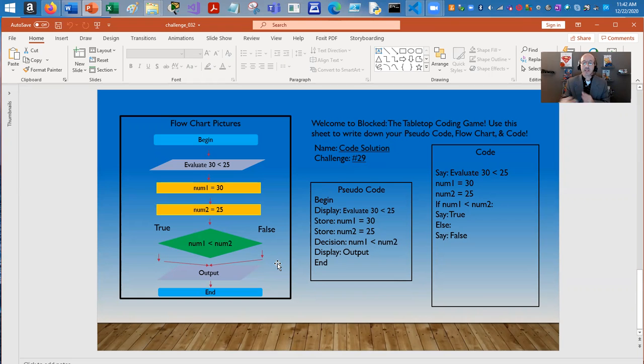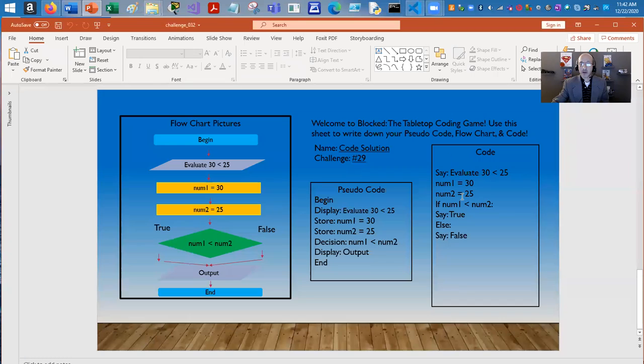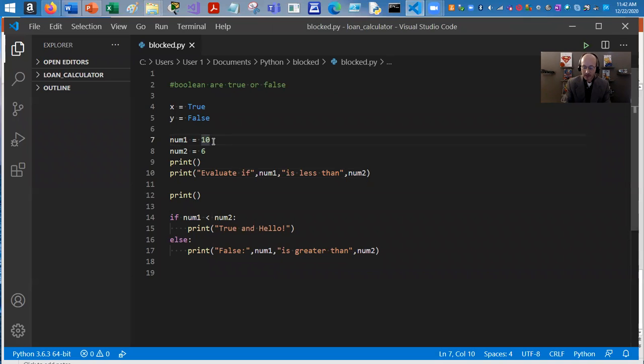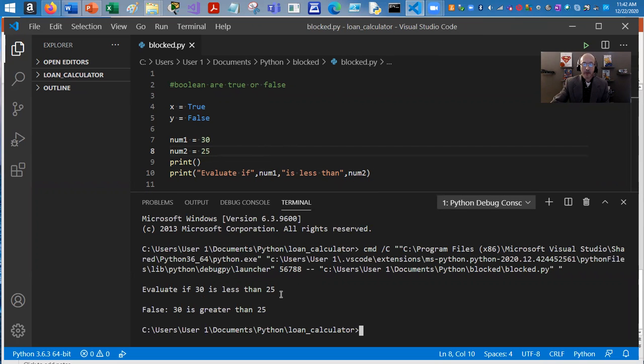Okay, let's take a look at the code up here and make sure I've got the right code numbers, 30 and 25. So again, looking at this from the use of the variables, I can change the variable value and then not have to duplicate all my efforts all the way down here. I simply use the variable to do the work for me. And 30 is not less than 25. 30 is actually greater than 25.